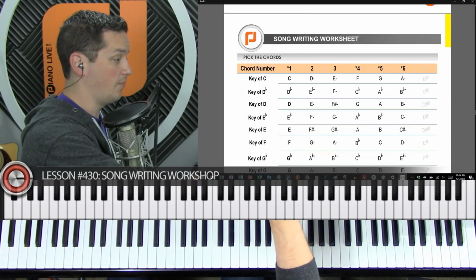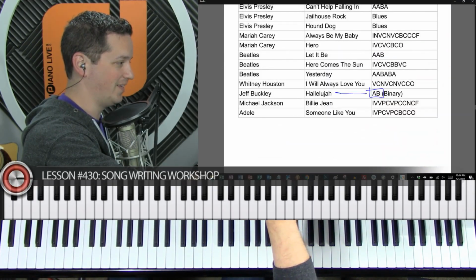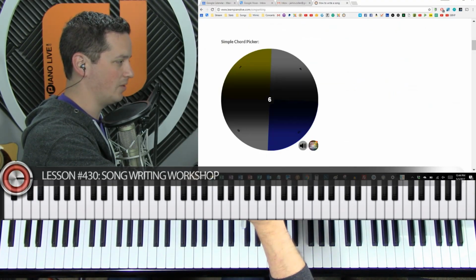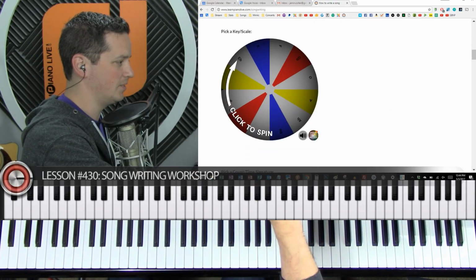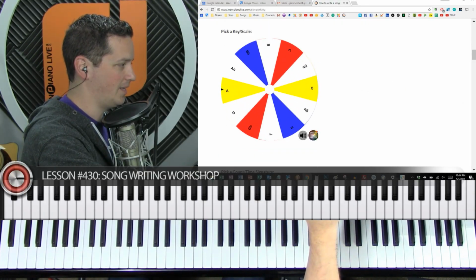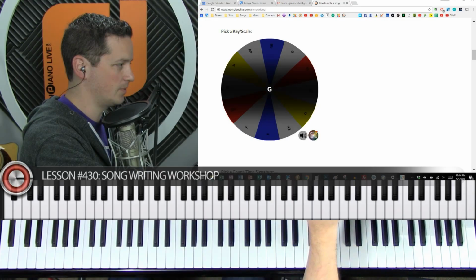Okay, so then it's time for us to try one of these. So again, if you are having difficulty with picking these things, then right here, we can pick a key. This is, again, at learnpianolive.com/songwriting.